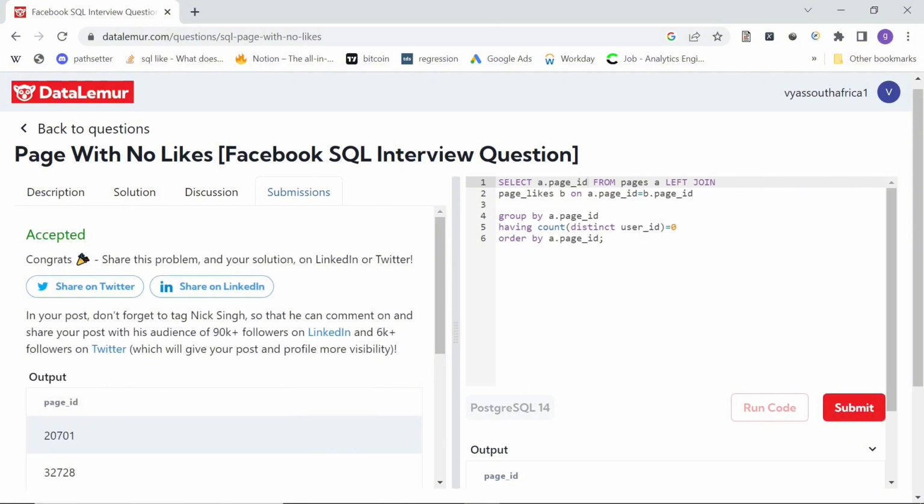So a simple question in Facebook: left join, and we just had to count the distinct users and see where the distinct users were 0 for a particular page ID, and we get the answer.